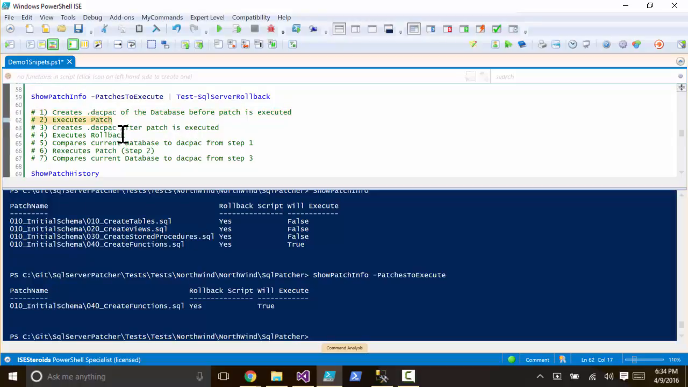I'm going to execute the patch. That's going to create my functions. Now I'm going to create a second DAC pack that shows what it was like after it got executed. Now, the next thing it does is it actually automatically then executes the rollback, and then it compares the DAC pack that we created in step 1 to the current state of the database, and it should match completely, right? So it's going to do that, verify that there's no differences. Then it's going to re-execute the patch. And then at the end of all that, the current database should match the DAC pack that we created in step 3.